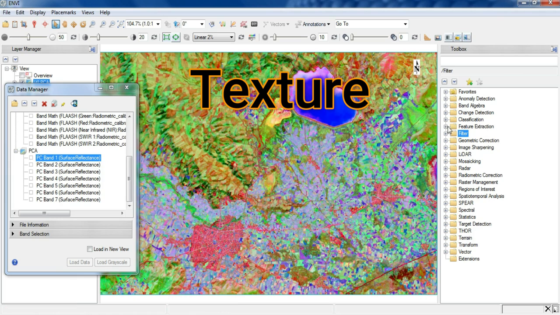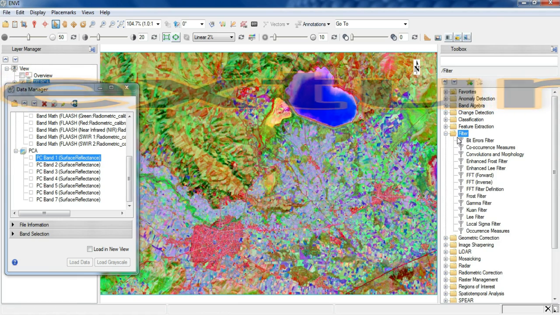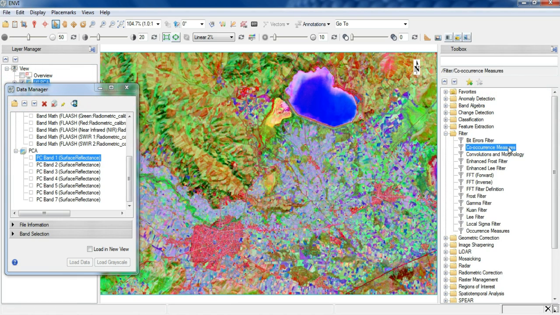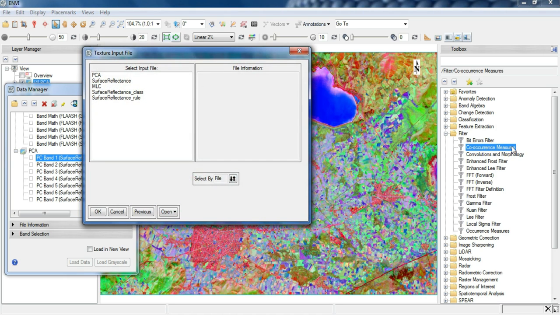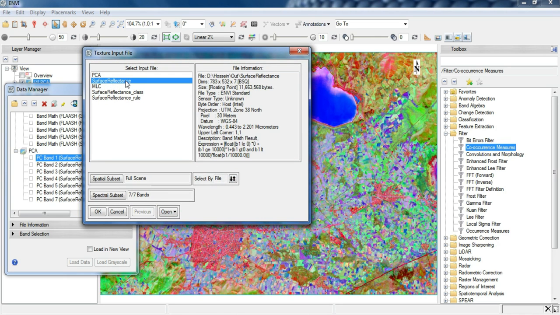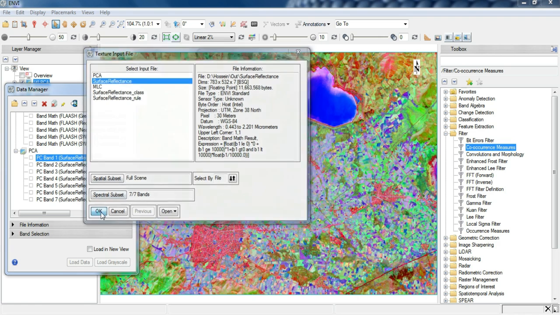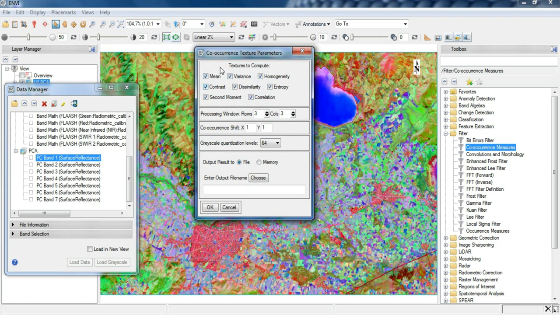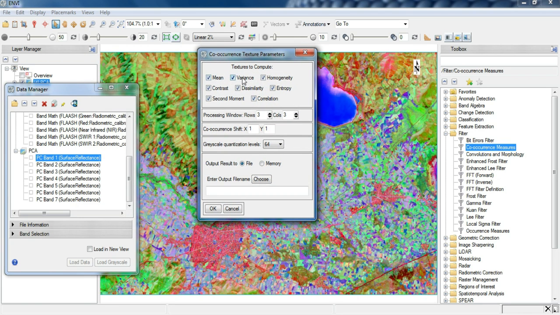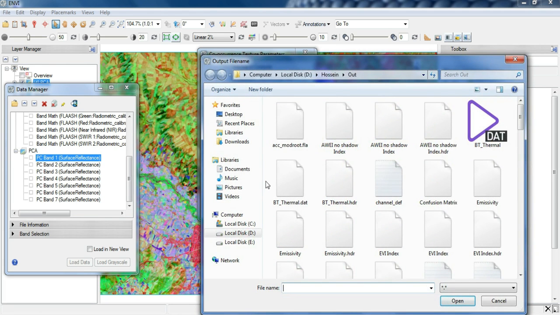Texture of the image can be extracted using the co-occurrence measures command. All texture parameters are observable and can be selected as needed. Define the output path and click on OK.